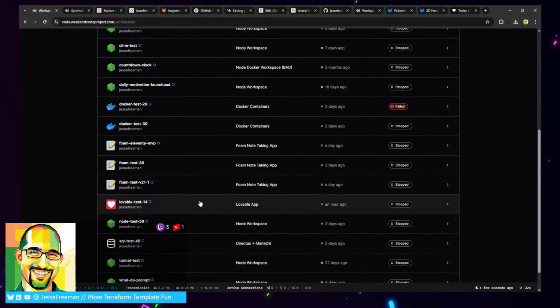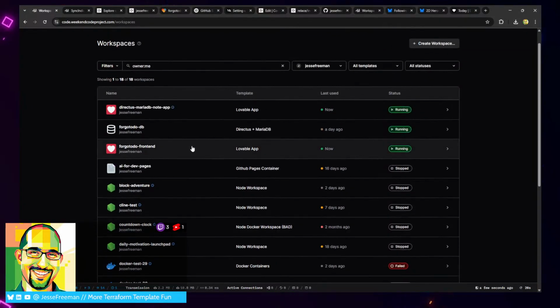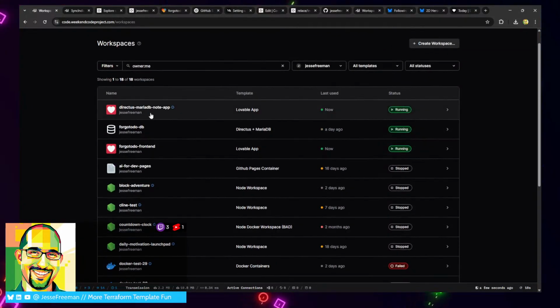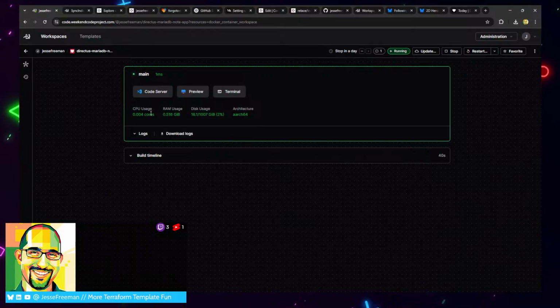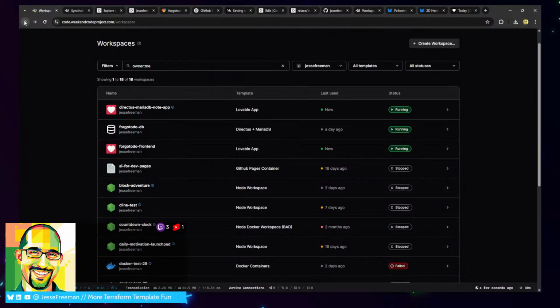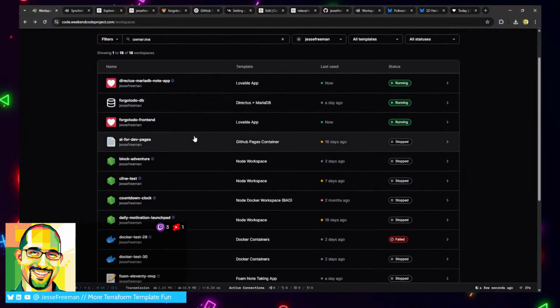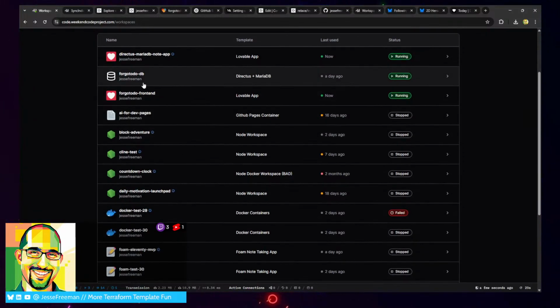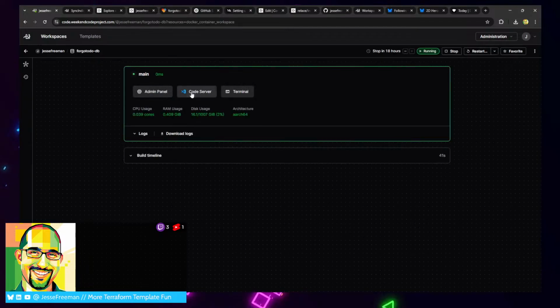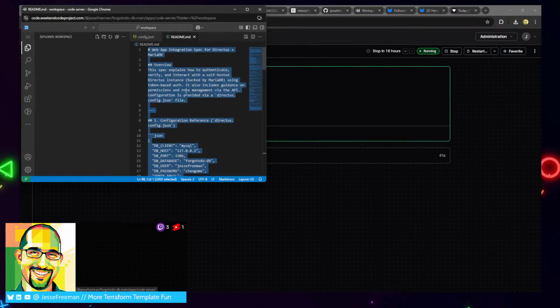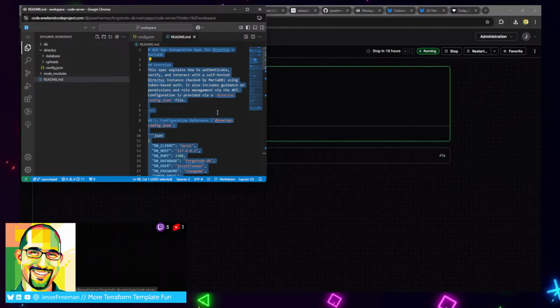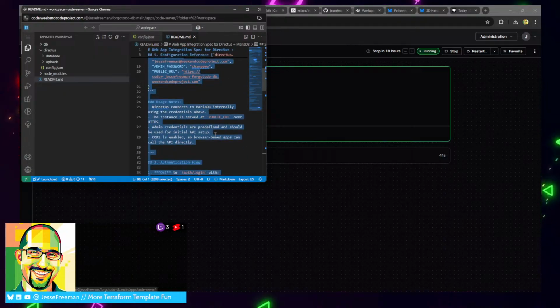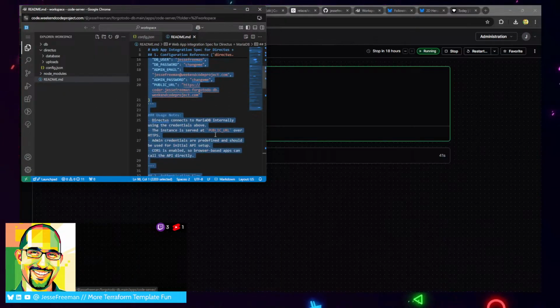What I wanted to see was, this was my, wait, what is this app? Directives, Node app. Okay, I didn't know what that is. This is my database. Let me open up the code server. Did I write down the notes on how to use this thing here? Okay, all right, perfect.